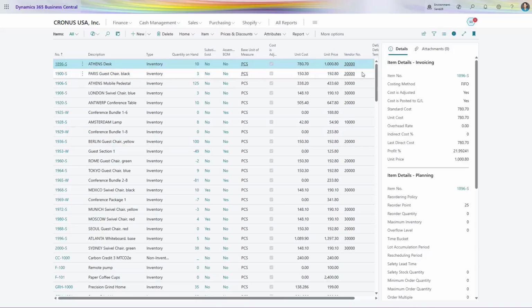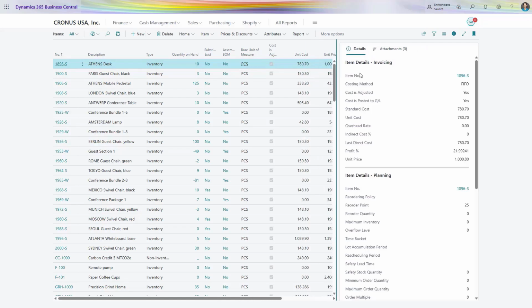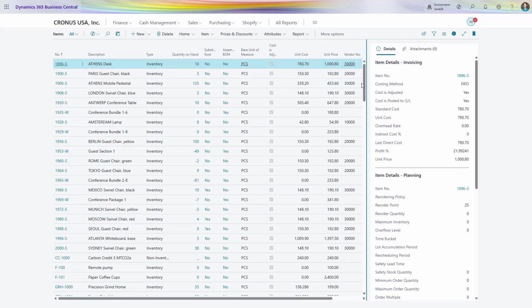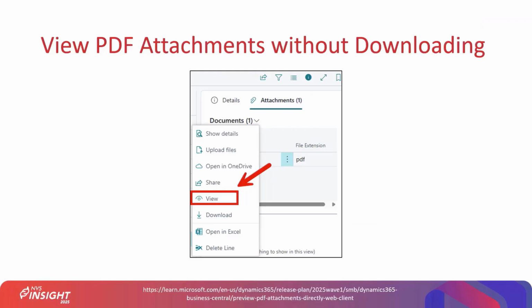On the item list in Business Central, I can see I now have the ability to resize my fact boxes. So this is a small improvement by Microsoft, but I think that this will make a huge difference for a lot of users.